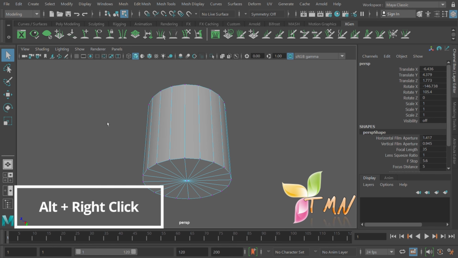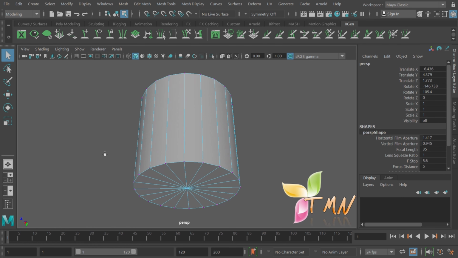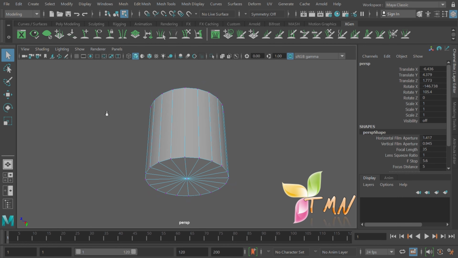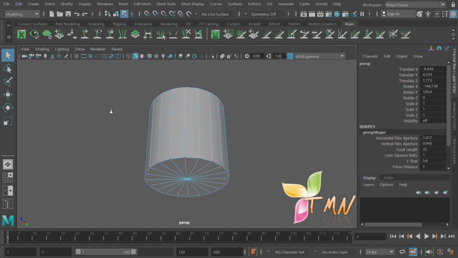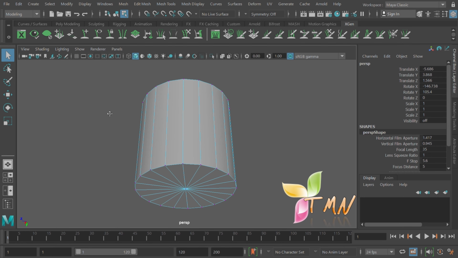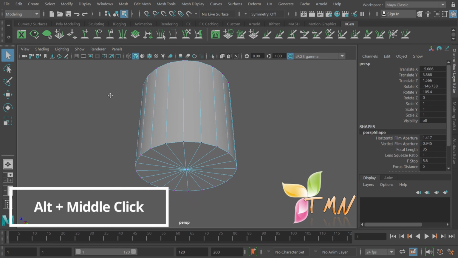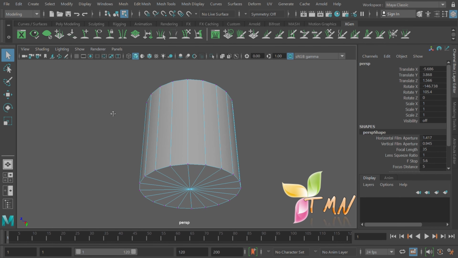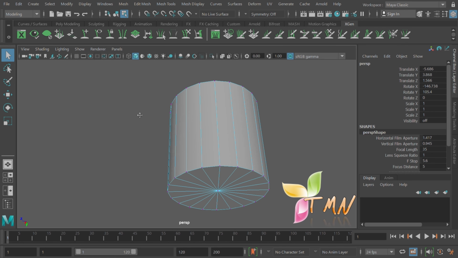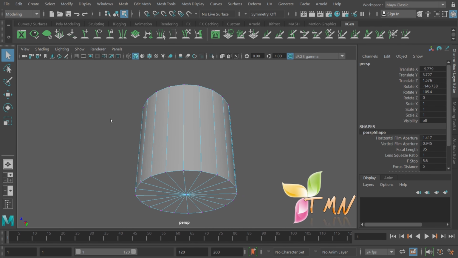Now, if I hold down that keyboard key and right-click, I can truck the camera in and out. I can also roll the middle mouse wheel to do the same motion. Now, if I hold down Alt and middle-click, I can pan. And this is a great way just to navigate around your scene and position the camera exactly where you want. So go ahead and practice navigation for a little bit, and we'll move on.